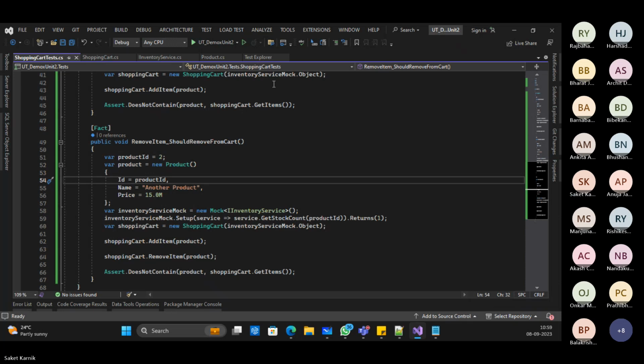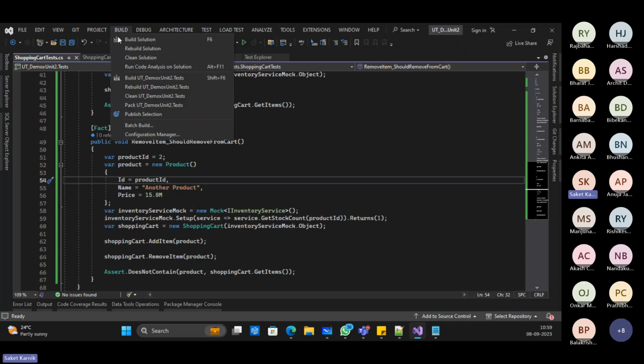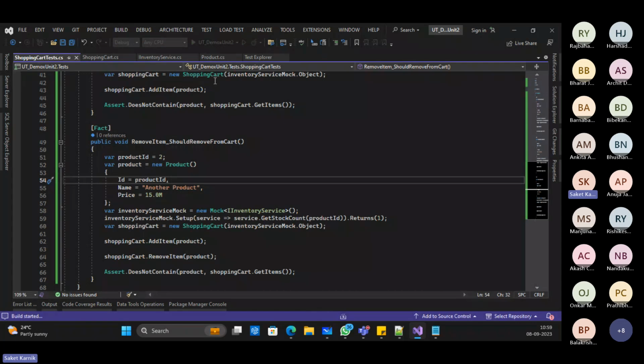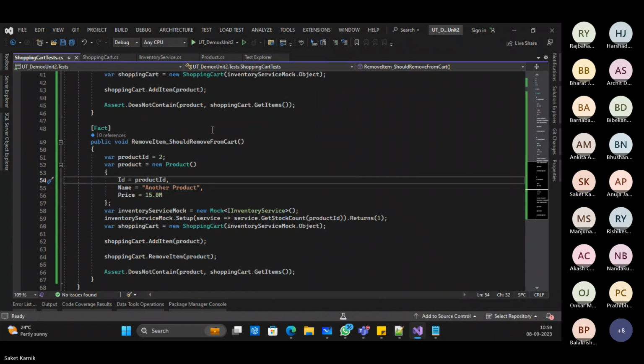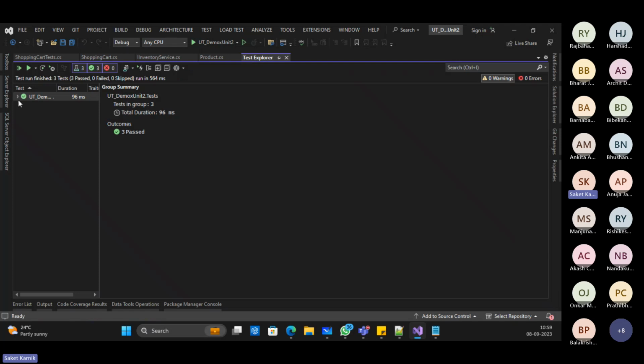Build everything to see all good in terms of syntaxes. Then go to test and say run all tests. Now you can actually go for code coverage as well. Test Explorer automatically pops up. And here I do see all the test cases are passing.